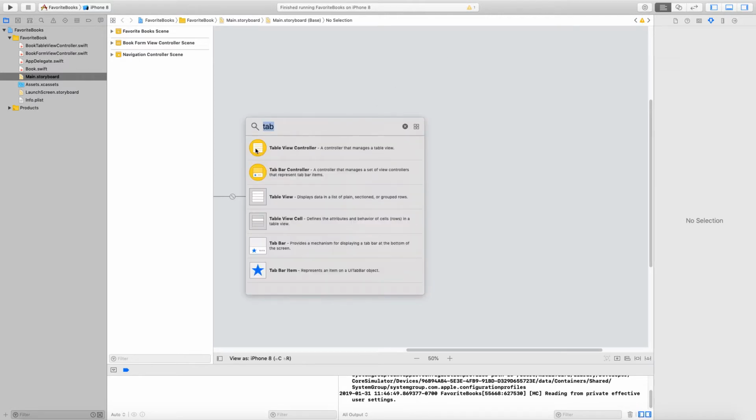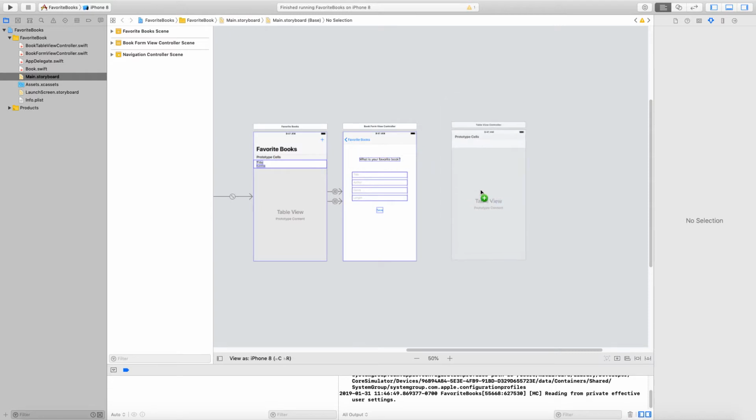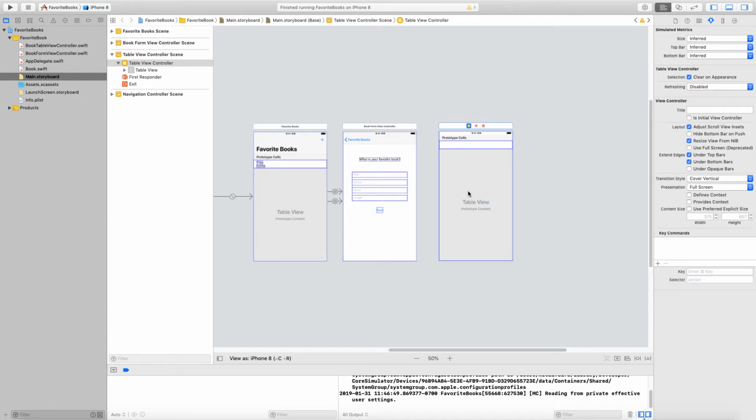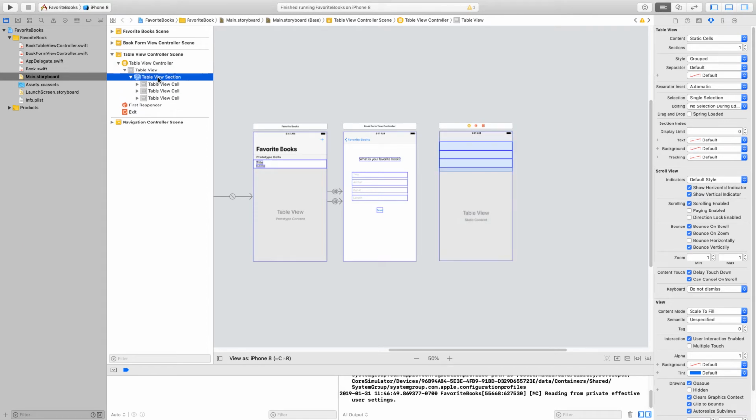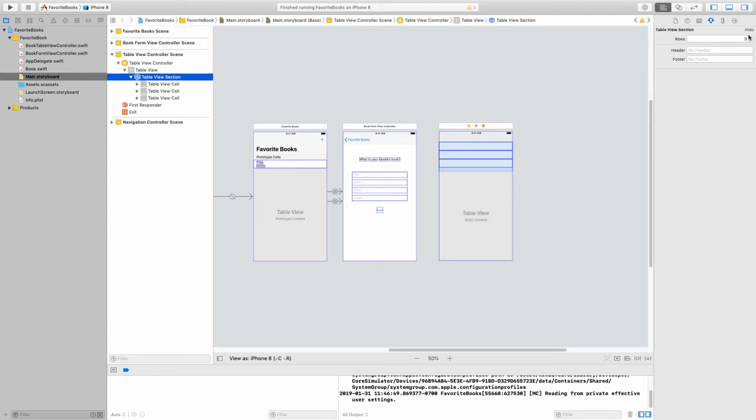First, we want to add a table view controller to our storyboard. So I will add that. Then I need to select my table view, and we're going to change it to static cells, and change the style to grouped. The next thing we need to do is go into our first table view section. I'll click on that. We need to change the number of rows to 1.